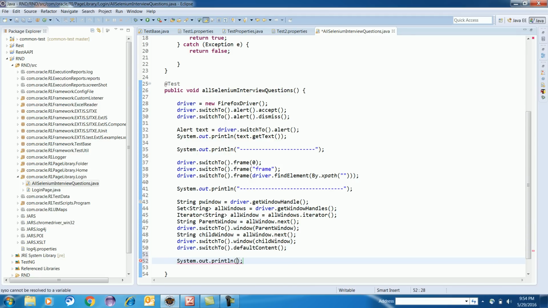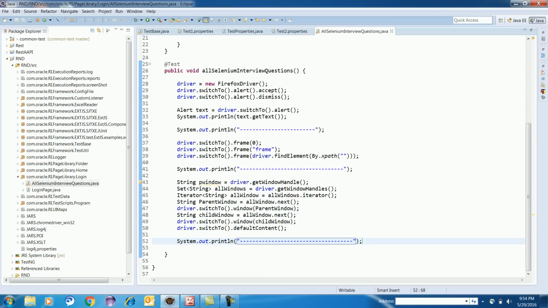Now I will show you about the wait conditions available in Selenium. What are the wait conditions available in Selenium? So we have two wait mainly: implicit wait and explicit wait, right? Then I will tell you the difference.